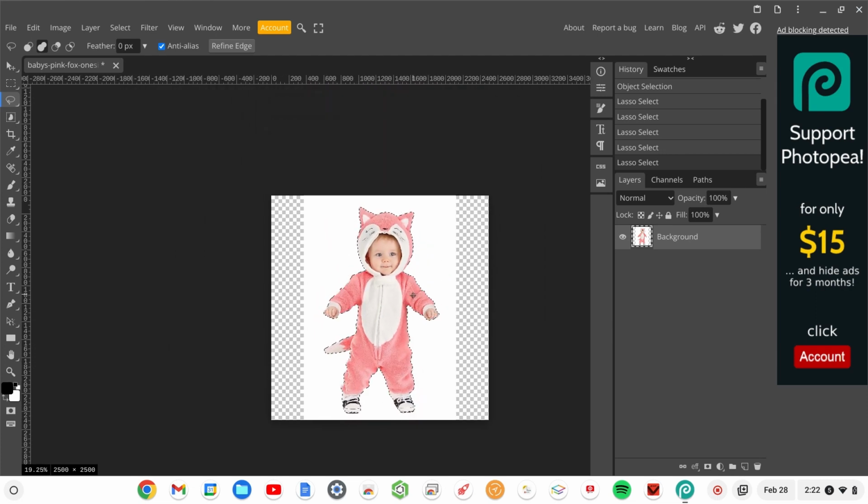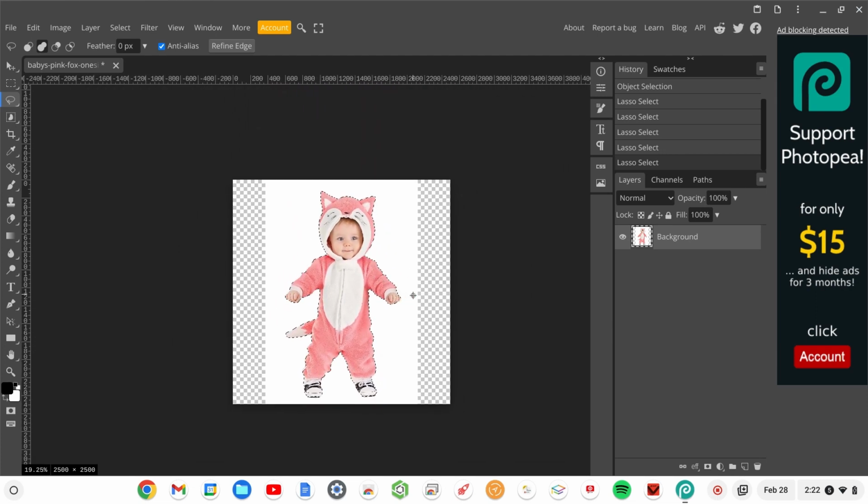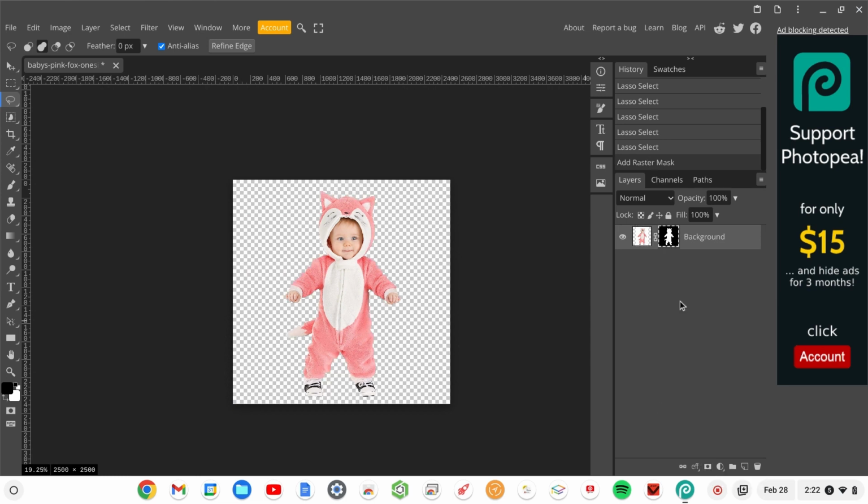What we're going to be doing is applying what's called a puppet warp. And at this point in your project, you may want to just quickly create a mask which will hide the background. So anything that's white in the mask is revealed, anything that's black in the mask is hidden, and it looks as though we've successfully removed the background.